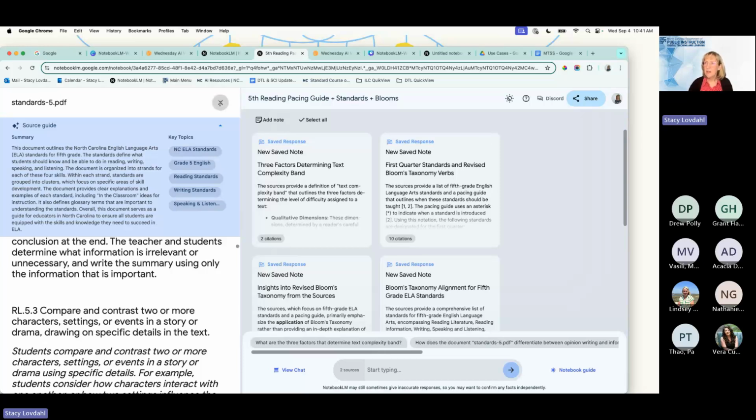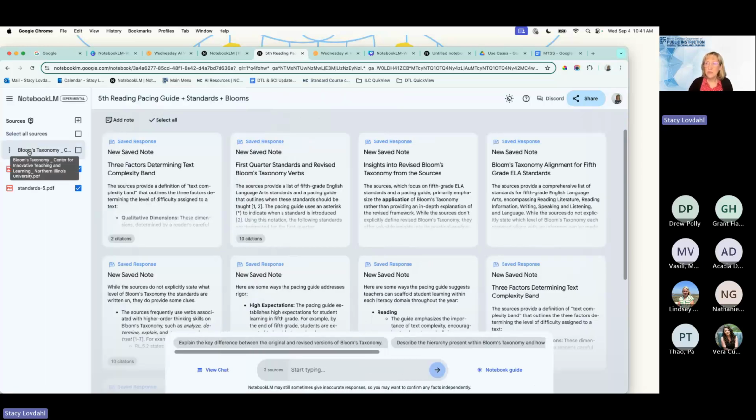But then I know in our district, we are really concerned about Bloom's and rigor and scaffolding and making sure we're moving kids and all of that sort of thing. And there are a lot of references in this pacing guide to question stems and depth of knowledge and all of that. So maybe I want to make sure that I've got all of that aligned. And as an instructional coach, maybe I've got questions about that.